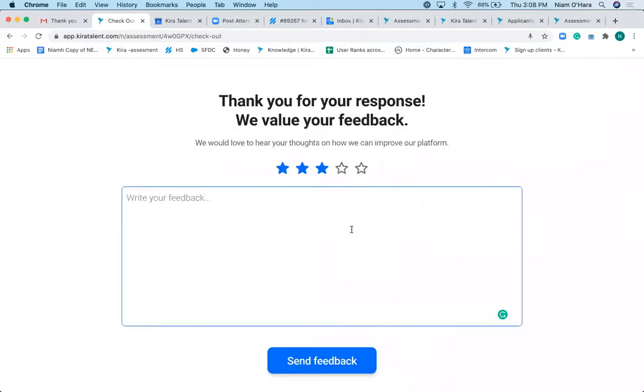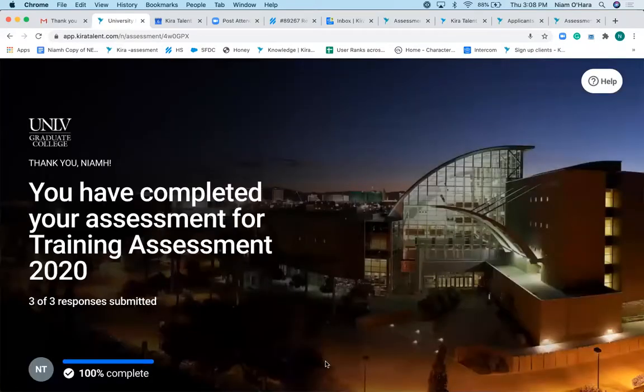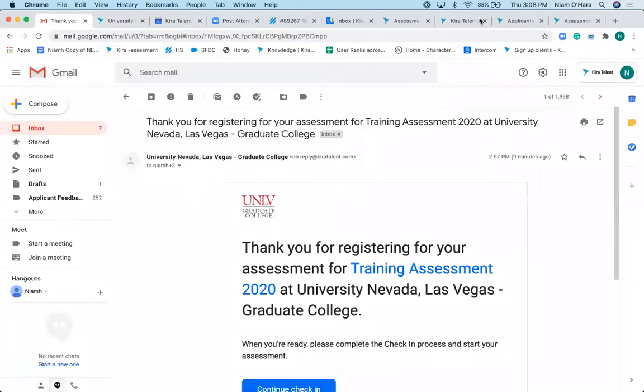So if they give a star rating, and they don't have to write on it, just say send feedback, they'll be brought to this page to say they've completed their assessment, it's 100% complete, and they'll also get an email to say it's complete too.